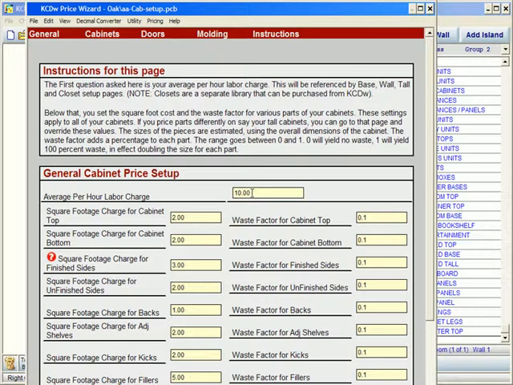Now, what happens is we break down all the different pieces of the cabinet, with a square footage charge for the cabinet top, for the bottom, your sides, finished sides, unfinished sides, all this information. When you first set this up, to be successful, you really need to zero things out so you understand what's going on. So I go through and I can just highlight pretty much everything I have here and just zero it out. It's going to make it a lot easier for you to understand what's going on if we just zero it out.